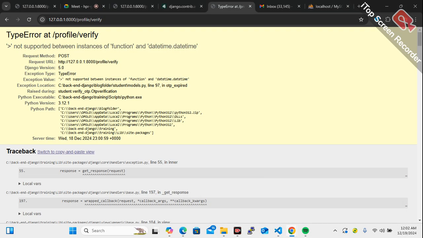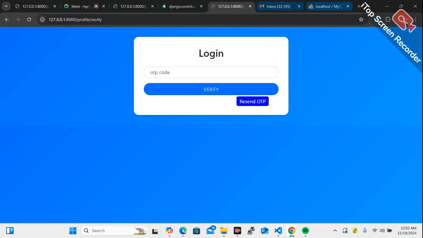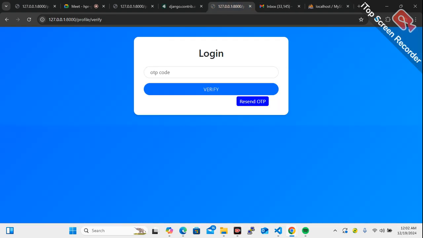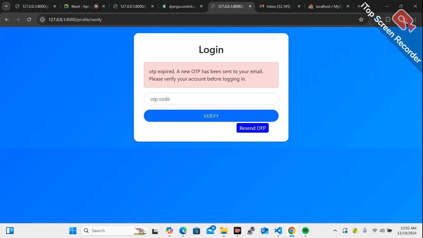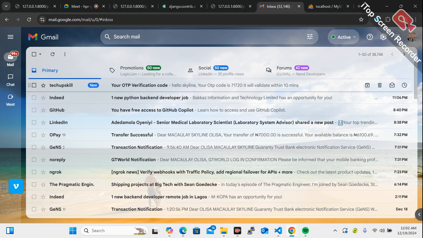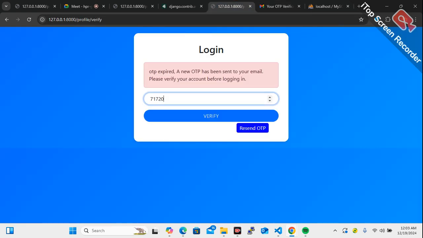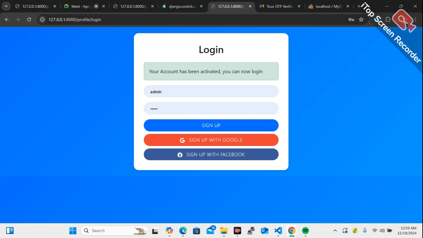All right, let's fire it up. Let's go and get it again. So you can see a new OTP has been sent to your email. Please verify your account before logging in. All right, another email OTP has already been sent. So let's verify this. Your account has been verified.